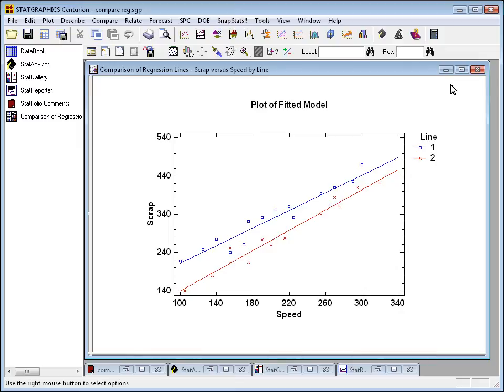Here you see the plot of the fitted model. There's a regression line for line 1, a regression line for line 2. Now, the amount of scrap appears to change quite dramatically with line speed. The slopes of both of those lines are pretty steep. As far as the differences between line 1 and line 2, line 1 appears to have a somewhat higher amount of scrap. That would be a difference between the intercepts. And line 2, its regression line appears as if it might be just a little steeper than line 1.